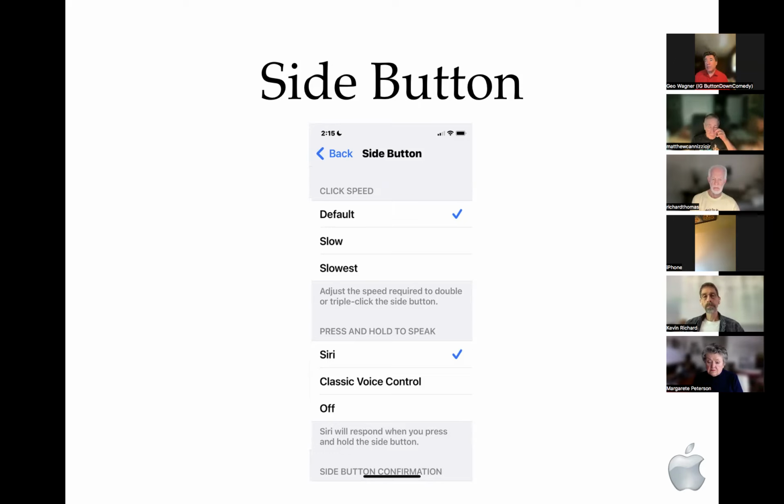Yeah, there's a lot of options I won't be going into detail on today that you might find very useful as well. So when you get time, just play around and look at all the different options, not just in settings, but in accessibility.